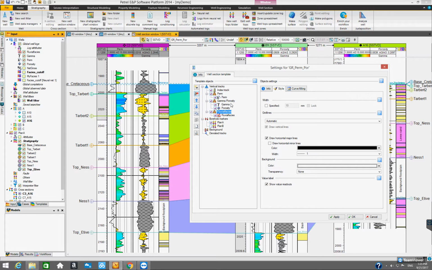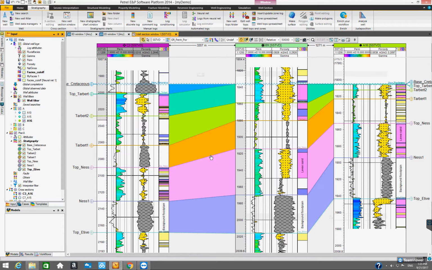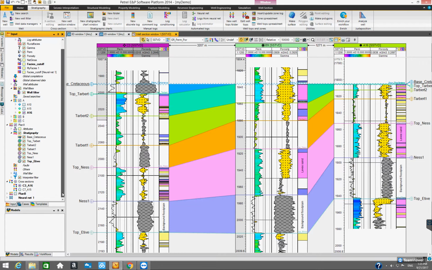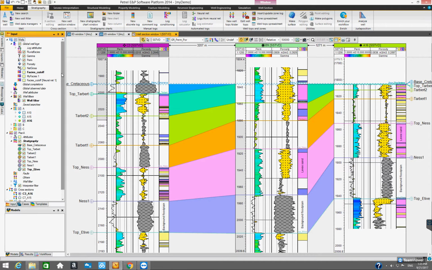Now we have just perm, gamma, porosity, and then fluvial phases, right? Okay, and then fit to window, maybe it's already fit to window, I guess. And then now we have a well top. Let's still use the well tops in plane A. That was the raw well tops provided to us, right?